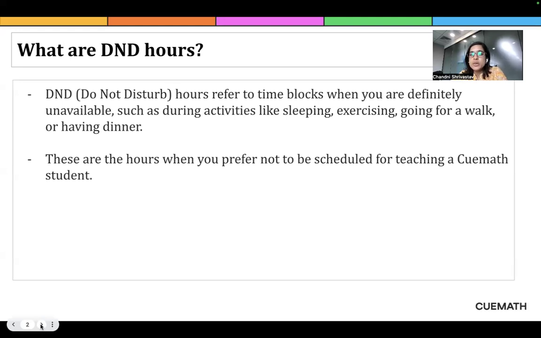These are the hours when you prefer not to be scheduled for teaching a Cuemath student. Any big or small activity which you know for a fact keeps going on, as a part of your everyday daily schedule, needs to be a part of your DND hours.